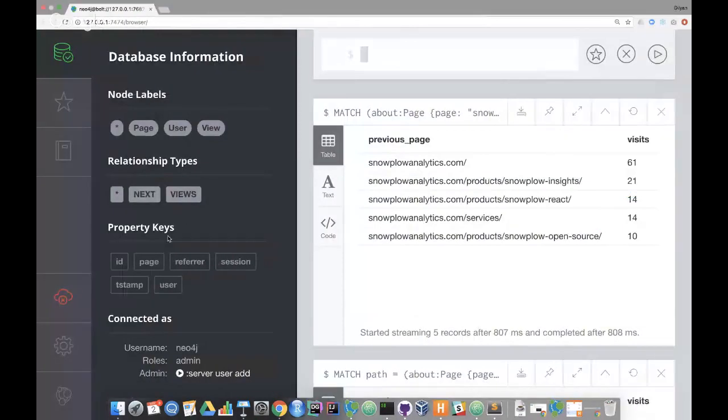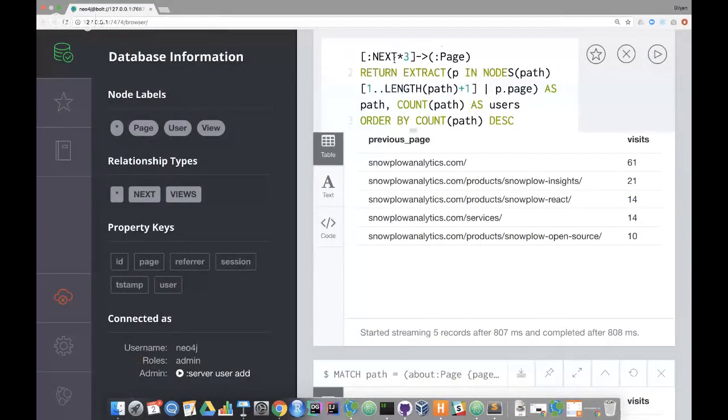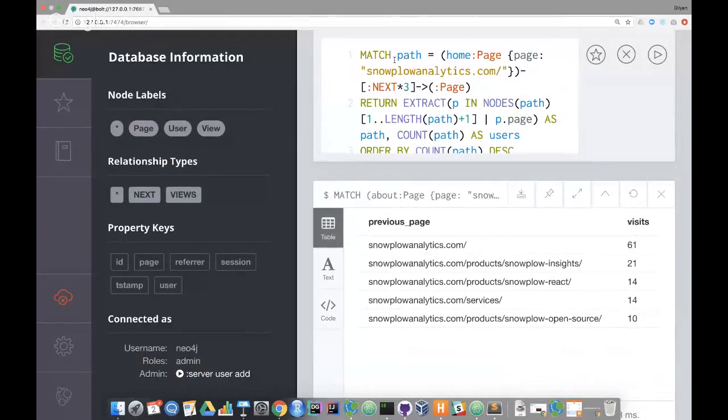Where are they likely to go next? And so we're looking then to match a pattern where somebody comes to the homepage, and then we're interested to see where are they going to end up, 3 page views down the line.